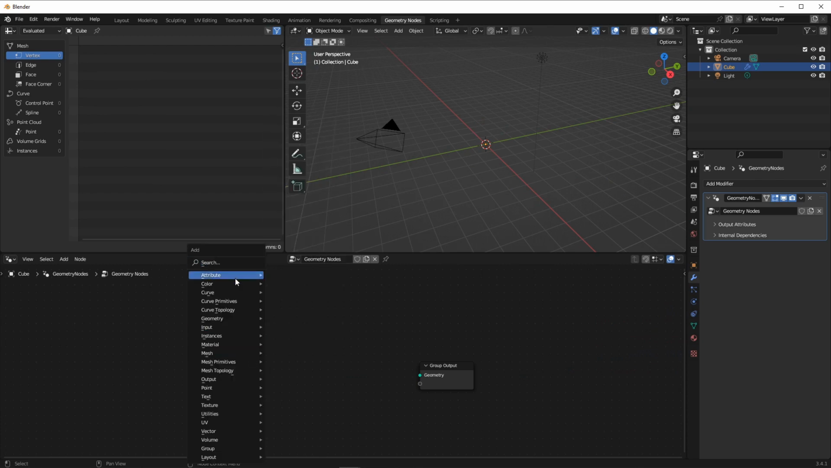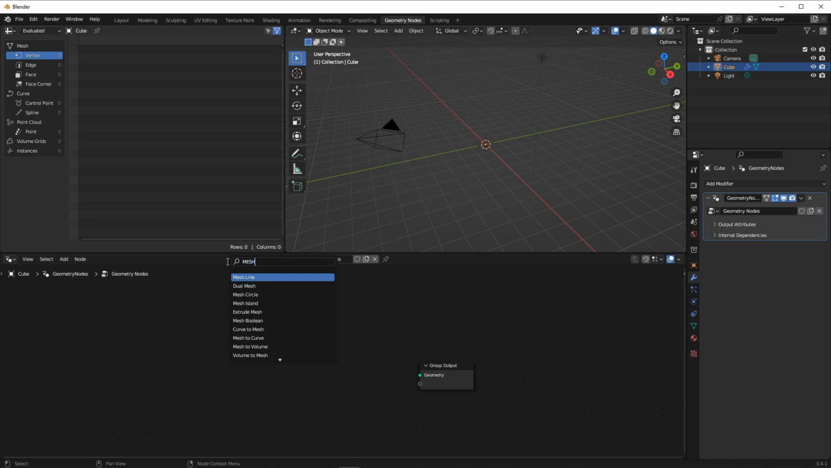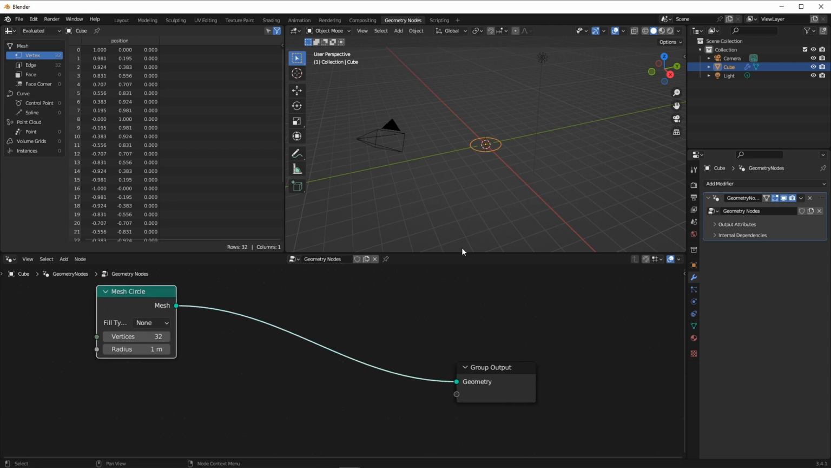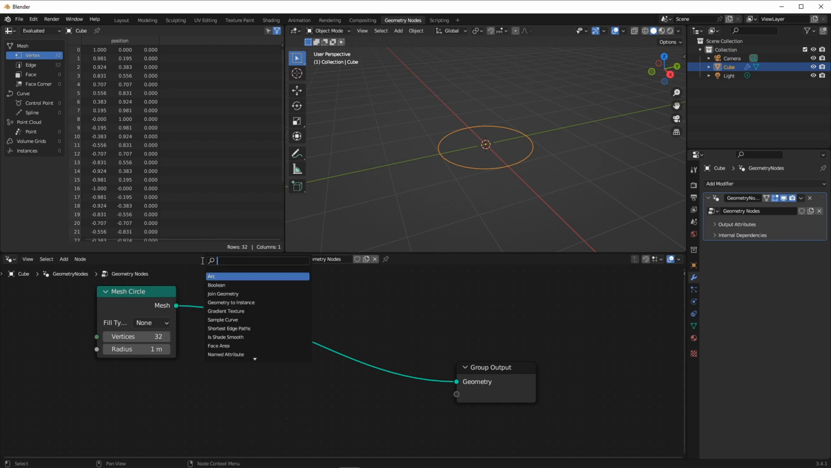And the first thing we're going to do is put in a mesh circle. Put this into here. And there you go. You can see your circle, 1 meter for 2 vertices. You can play around with these figures, and we'll have a look and see what happens when you do that later. But what we're going to do now is an instance on points.